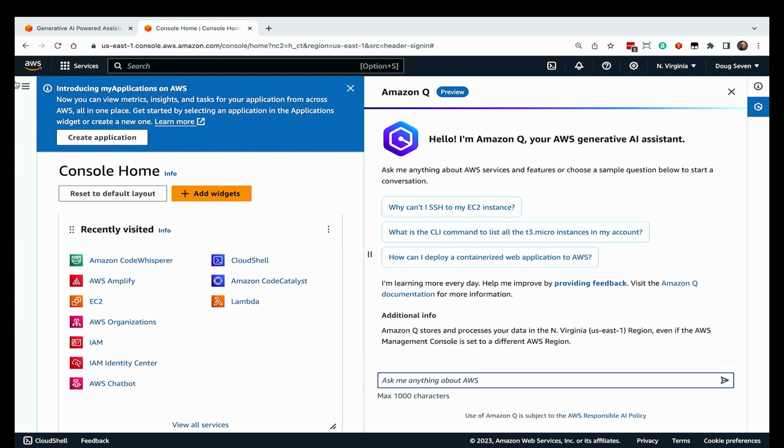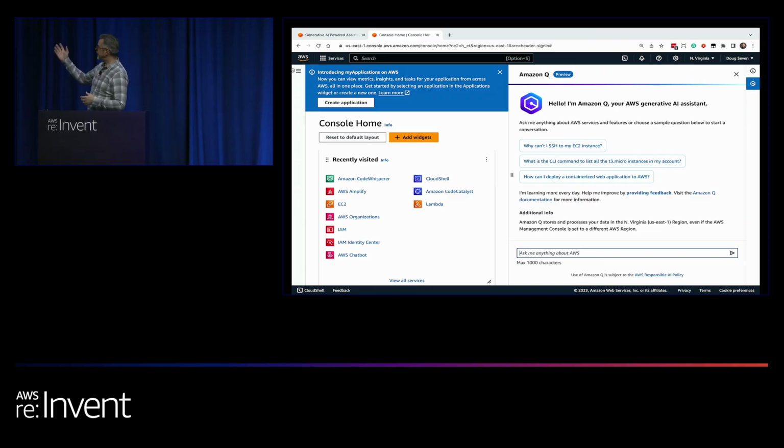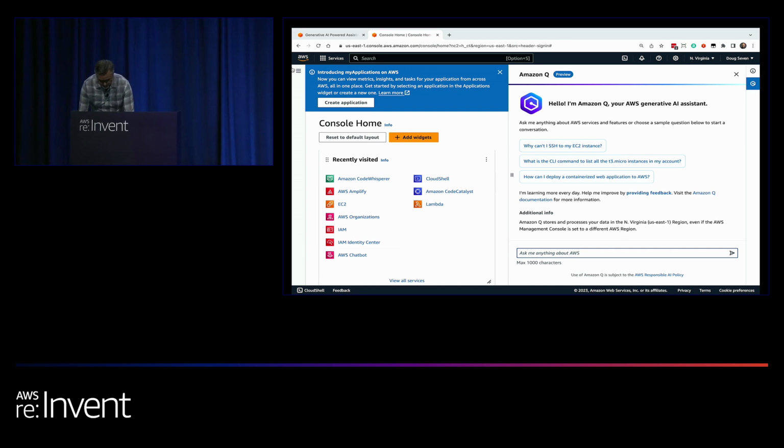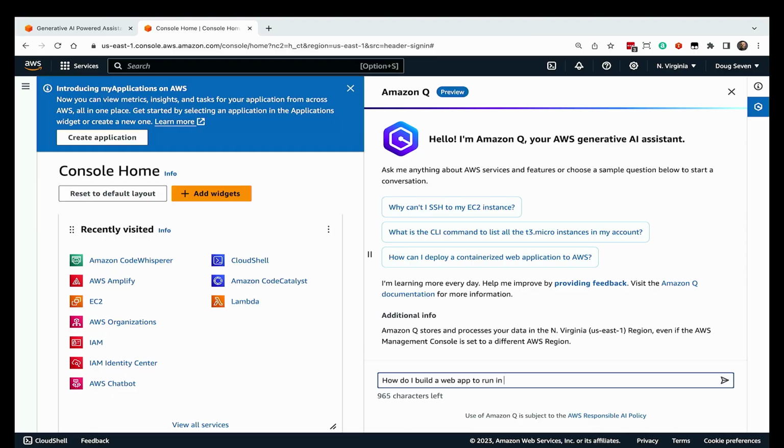And here's where I can ask questions. I can have an interaction. I can do things in the console related to AWS. You get a couple example prompts just to help you learn how to use Q. I could just click on one of these example prompts, and it'll tell me what to do. Or I can just start typing whatever I want to do. So let's do, how do I build a web app to run in AWS?